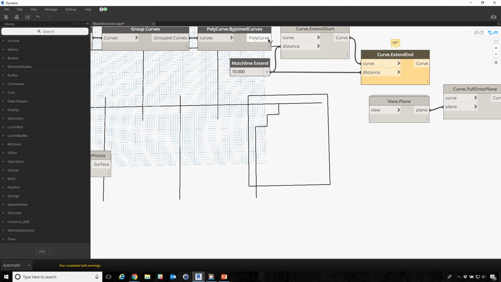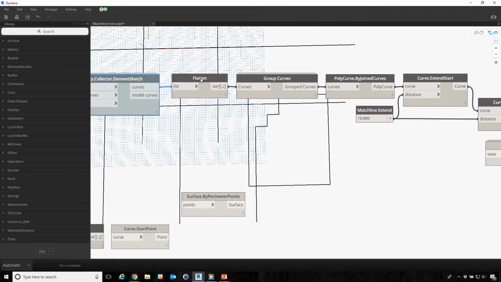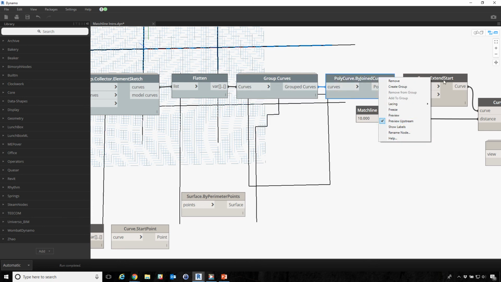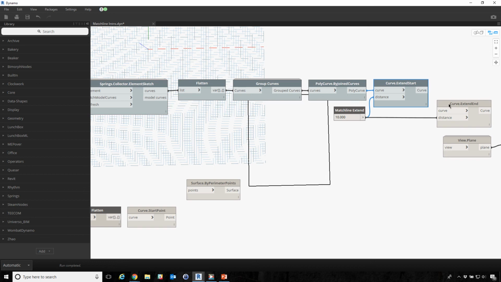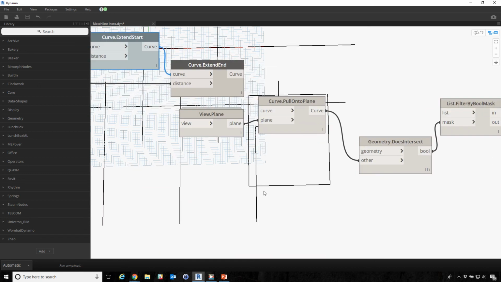So we have to manage to extend the curves so that, for example, if we extend an estimate of 10 feet, we will just imagine this match line is long enough to touch the boundary of the view curve, that is. So if we unpreview this, preview this, and then we finally get the ideal curves.